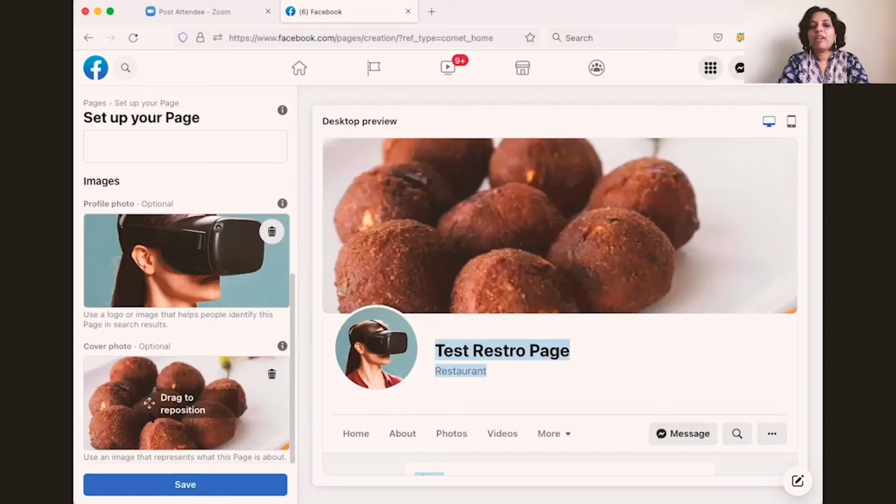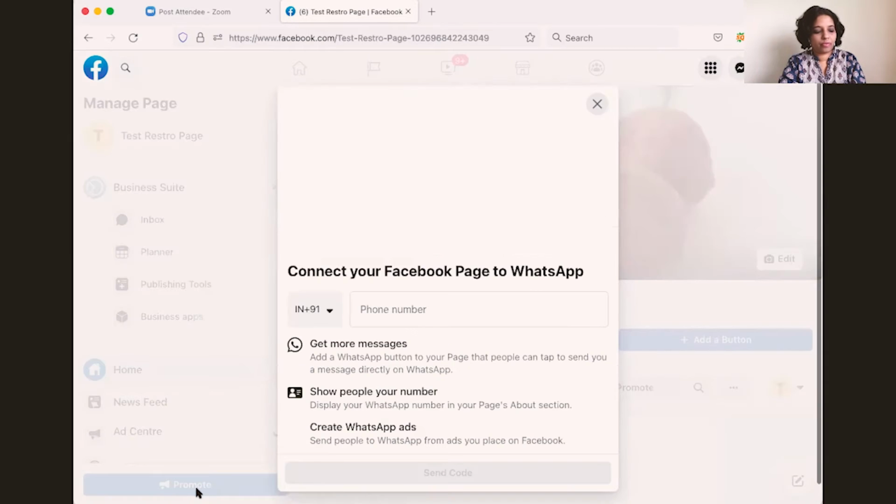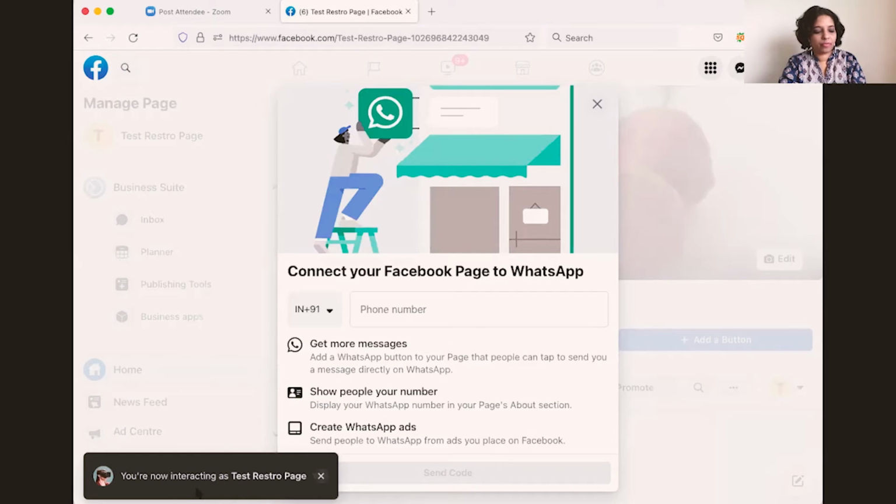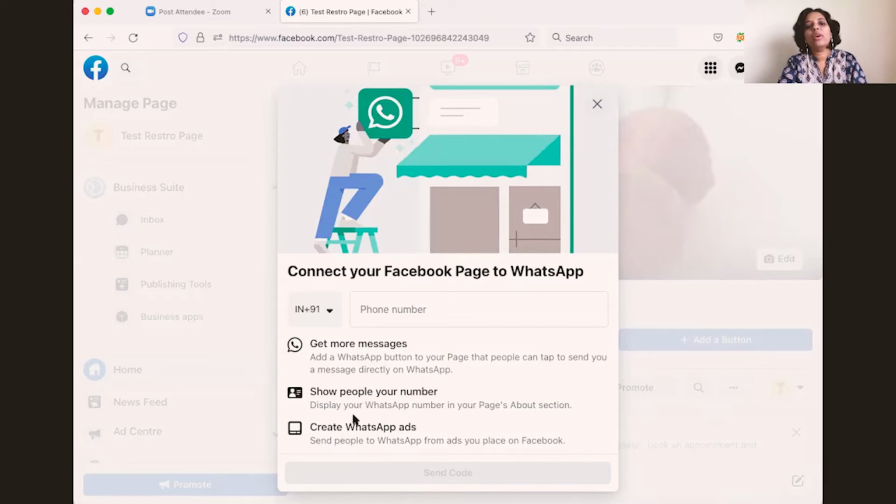Now, as you can see, Facebook also gives you an option to drag your images to position them accordingly, which I have done here, and it looks amazing. So let me just save this. And now your Facebook page is ready.